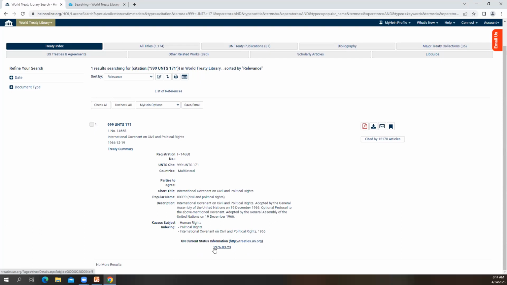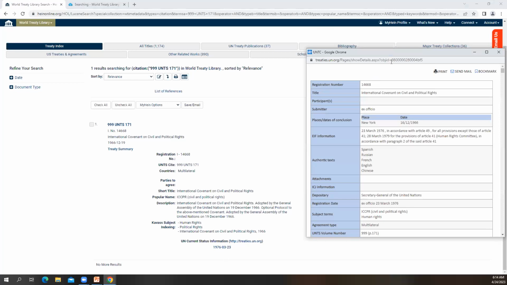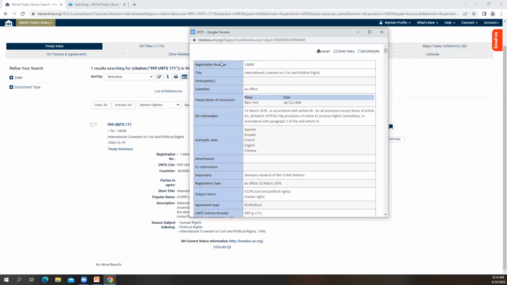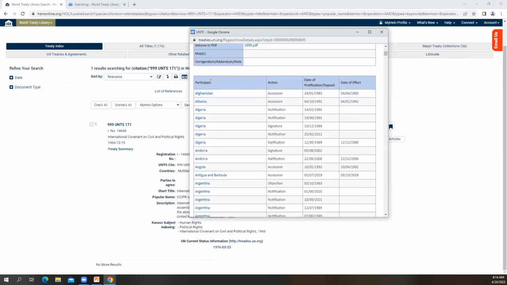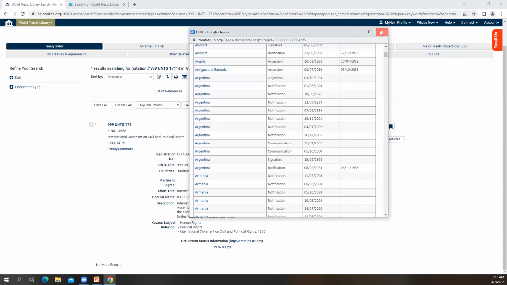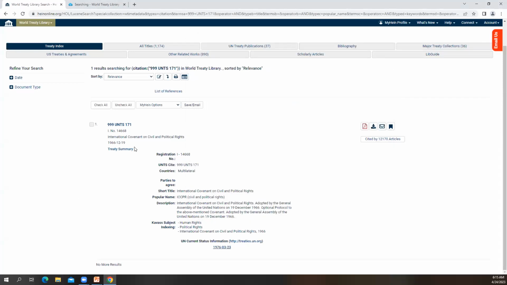And then this is also very helpful, the UN current status information. So if you want to see the current status of a treaty, just go ahead and click here and it'll actually link you out to the United Nations. And we can see here, registration number, title. And then as we scroll down here, we have a nice chart here, participants, action, and then date of notification or deposit and date of effect of the treaty. Okay, so again, this links you out to the UN so you can see the current status of a treaty. And that'll be right below the treaty summary. You're going to see the UN current status information link.